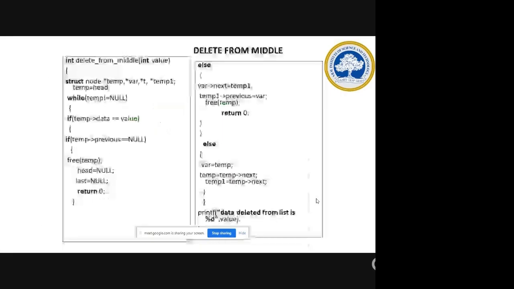Now when you come to the middle, for the middle you have to follow the same procedure as in the singly linked list. You will start from the first node. When we say middle, I can give my first node to be deleted, or my second node, or my third node. Any node I can delete in the middle. Any location I give should be deleted. So first the checking condition is, while temp not equal to null, where temp is assigned to the head node.